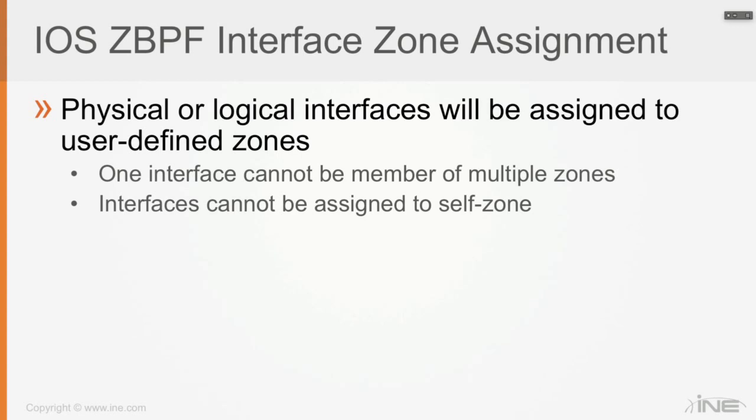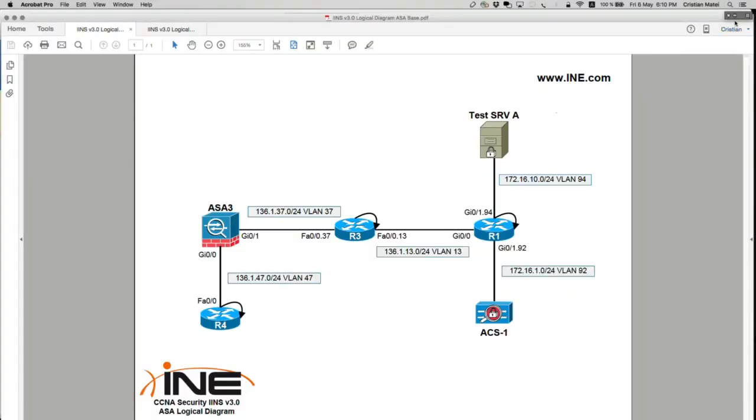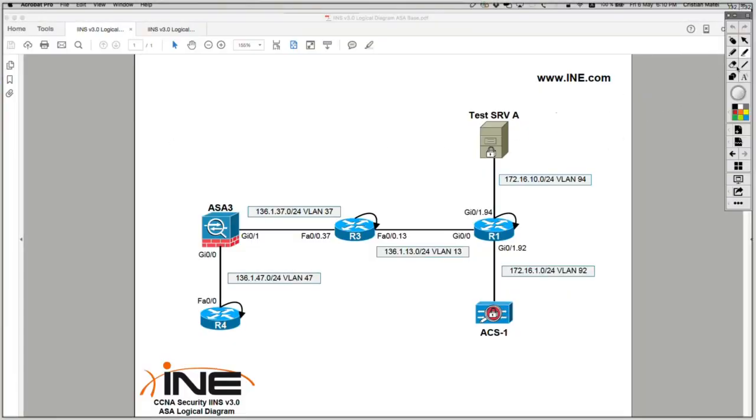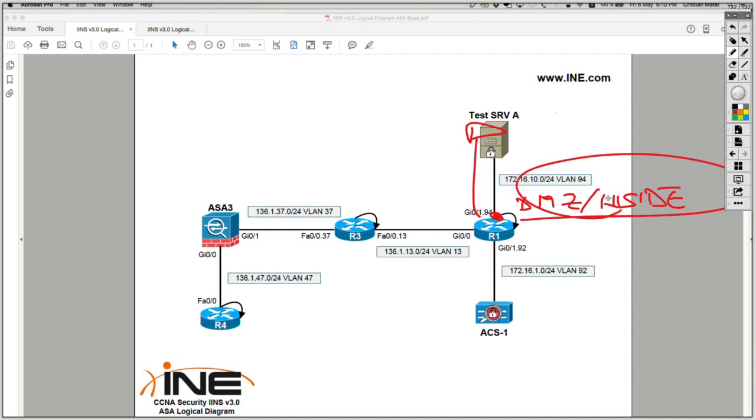And of course, one interface cannot be a member of multiple zones. It doesn't make sense, because you have divided the network logically into zones. It doesn't make sense to tell the router that this interface in here, for example, is a member of both the DMZ zone and the inside zone. Because when you bind an interface to a zone, it means that all traffic routable in that direction has to belong to a zone, not to multiple zones. Doesn't make sense.